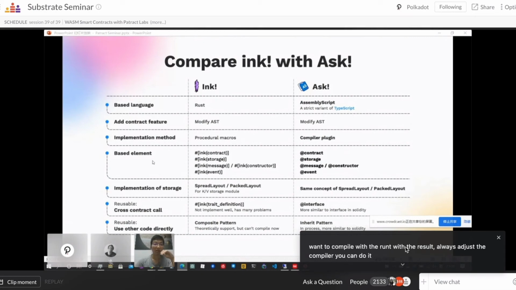And for the next one, the basic elements. For the basic elements provided by the contract language, the design of the two is the same, and both more closely follow the Solidity design. For example, for ink and ask, we both designed storage, message and event. So there's nothing more to see here.